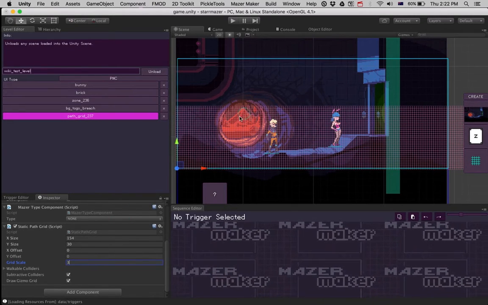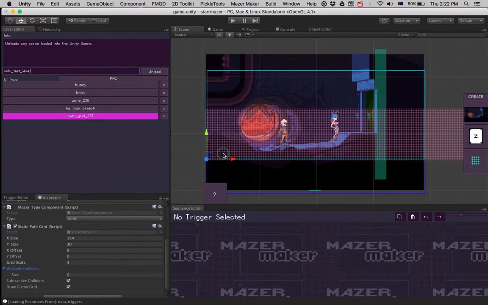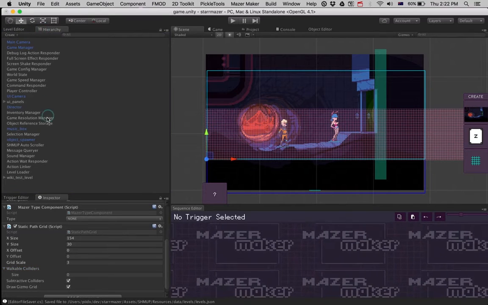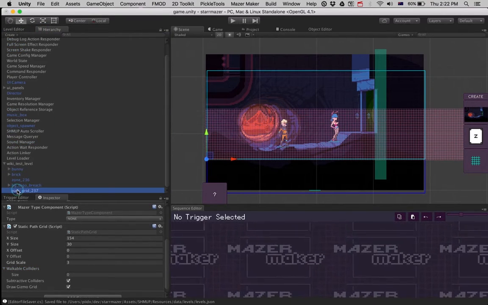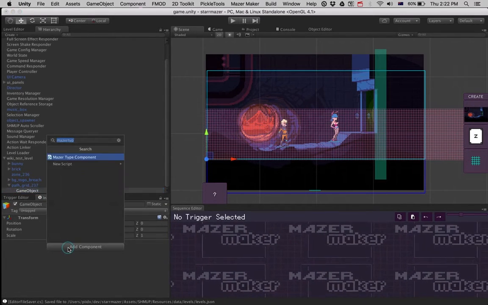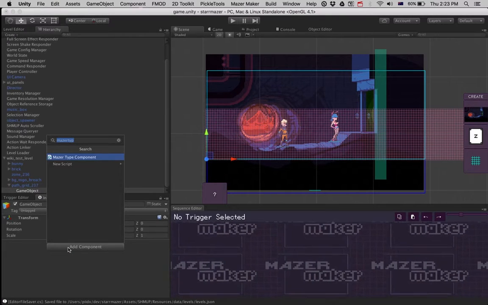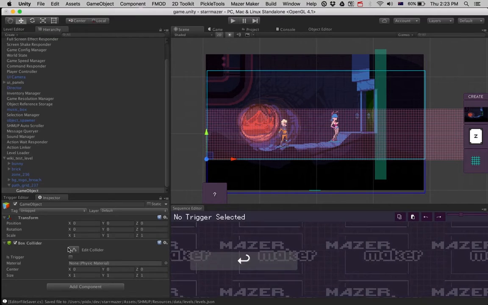If you want to carve out a grid, what you can do is you can add walkable colliders. To do this, we need to use the hierarchy view. We don't have this built into Mazer Maker yet. Find your path grid, right-click on it, and create an empty object. Add a collider to this. You can either use a sphere or a box collider. I'll go with a box collider.